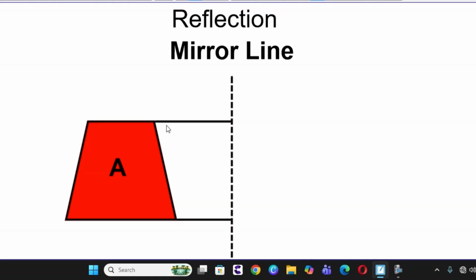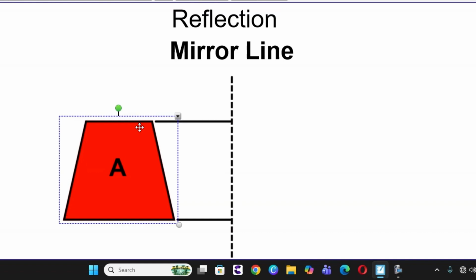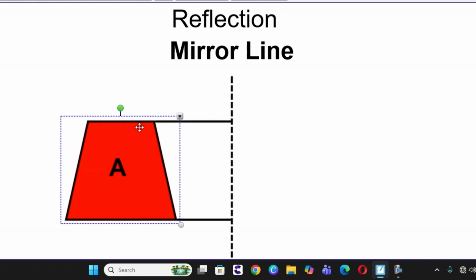Let's look at the next type of transformation. Now we're looking at reflection. To reflect an object, you need the mirror line. Now I have this quadrilateral which I want to reflect using this mirror line I was given. Okay, so this is the mirror line.